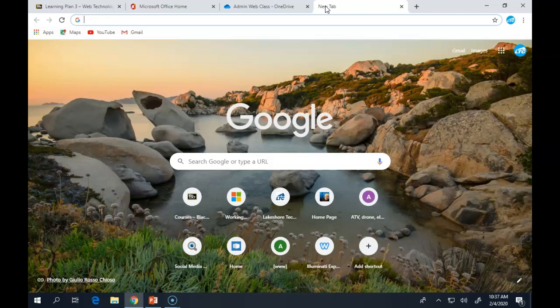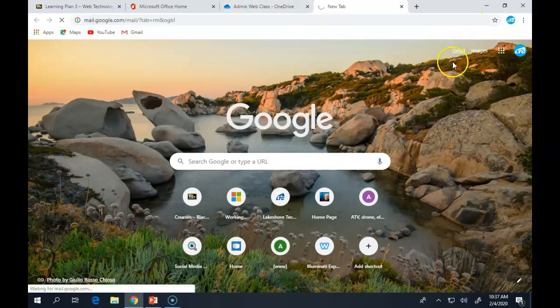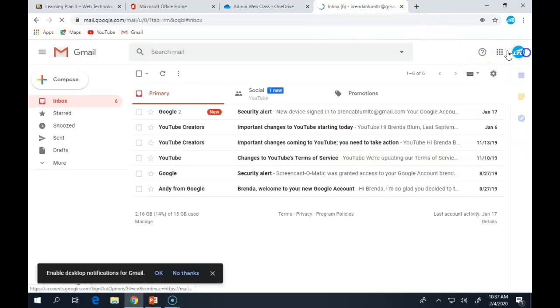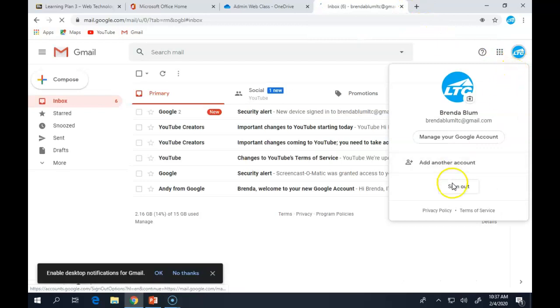So let's do that. Let's make a brand new Gmail account. And here's the most important part. Write this down. If you forget this or your password, I cannot help you. So we're going to click on Gmail. And I'm going to want to make a new account.